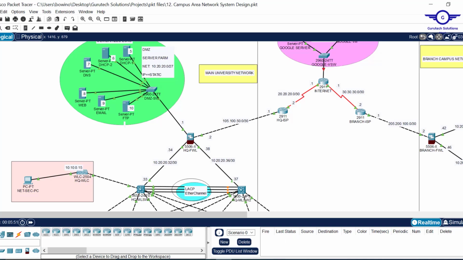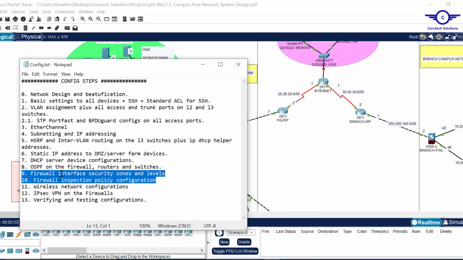So when I open our notepad here, you see there are 2 points for firewall configuration. We have firewall interface security zones and levels, of which we have already done. We did that previously when we were doing IP addressing. And then number 10, which is firewall inspection policy configuration. So this is the point that we want to handle now.